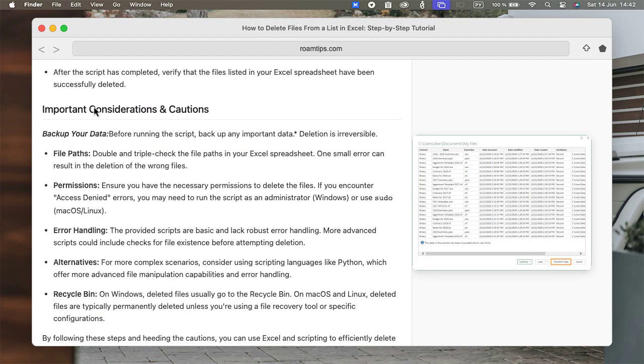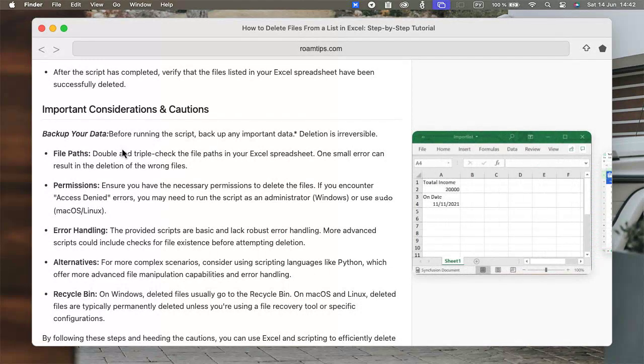Permissions. Make sure you have the necessary permissions to delete the files. Try running the .bat file as an administrator. File in use. If a file is open in another program, you might not be able to delete it. Close the program and try again.